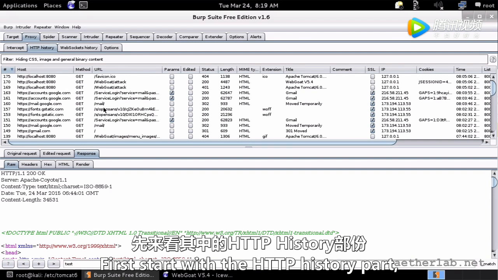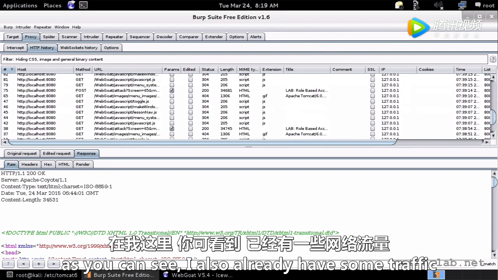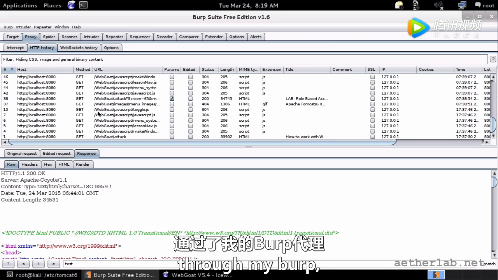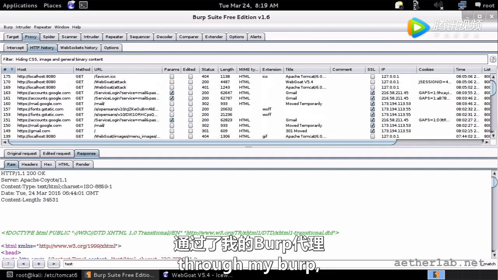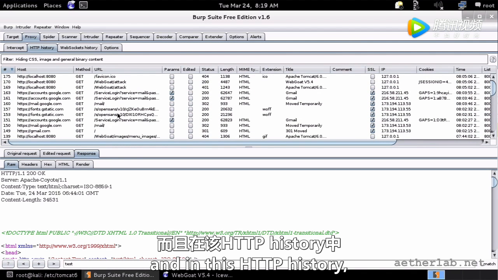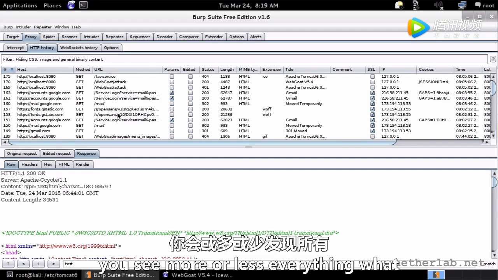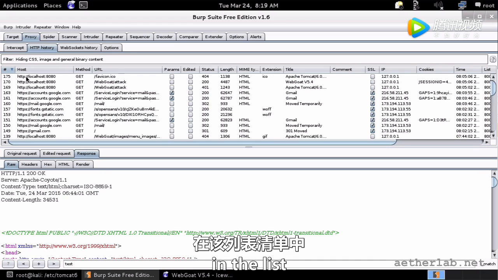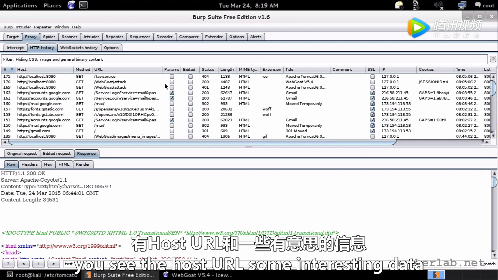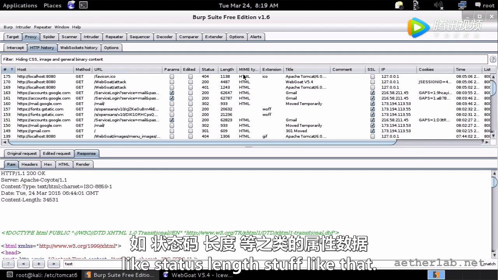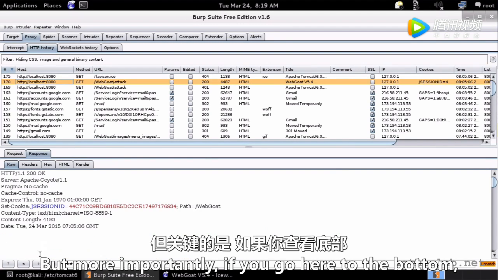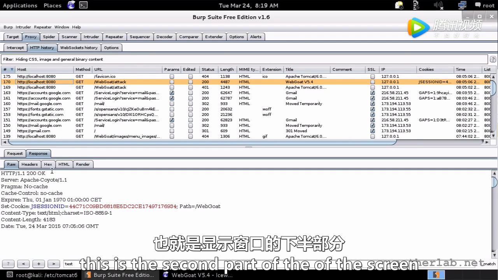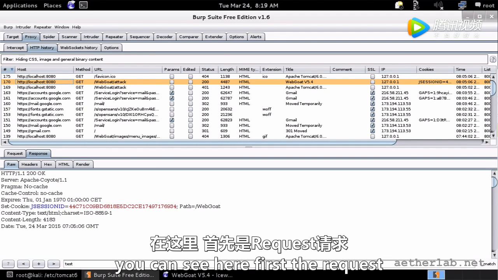First, start with the HTTP history part. As you can see, I already have some traffic through my Burp. And in this HTTP history, you see more or less everything that goes through your Burp. In the list, you see the host, URL, some interesting data like status, length, stuff like that. But more importantly, if you go here to the bottom, this is the second part of the screen.